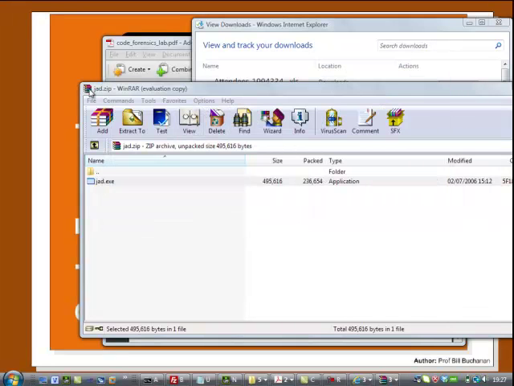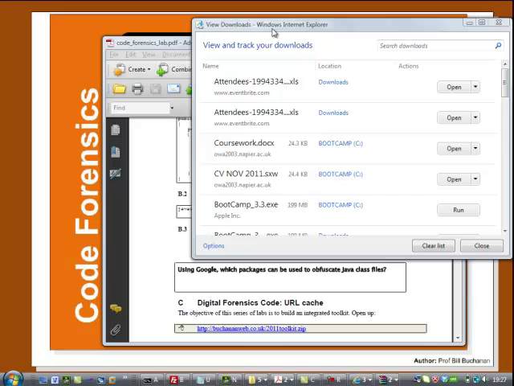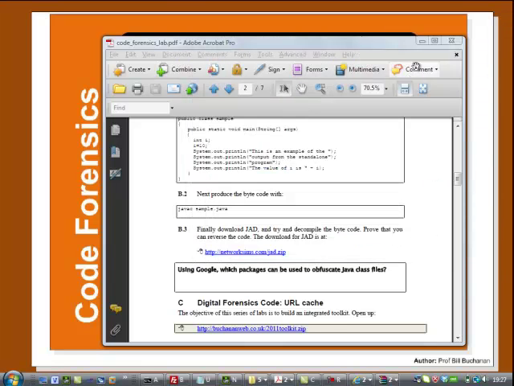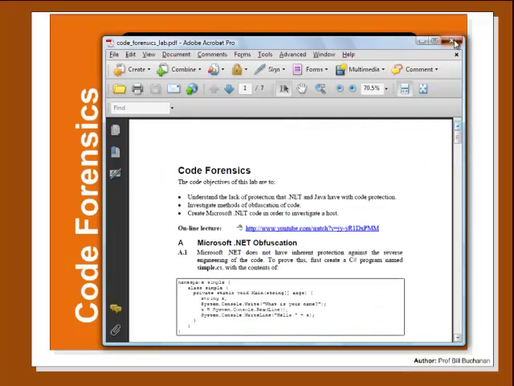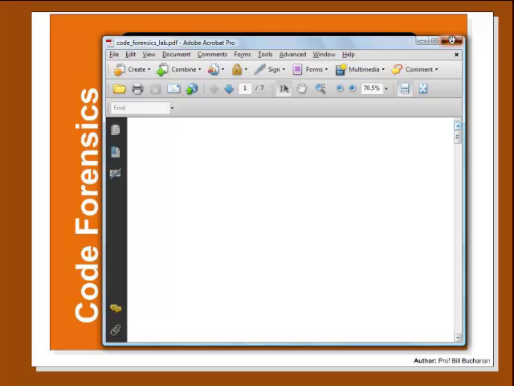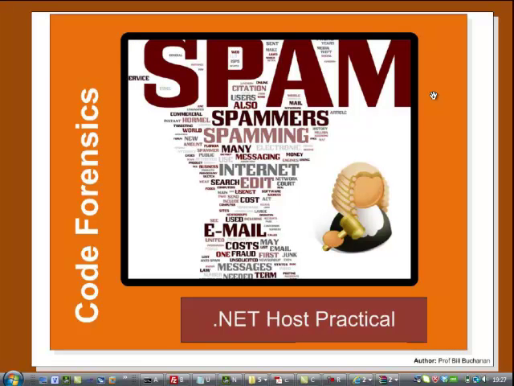Okay, so we can see the need for obfuscation within our assemblies. And that was the first part of this practical.